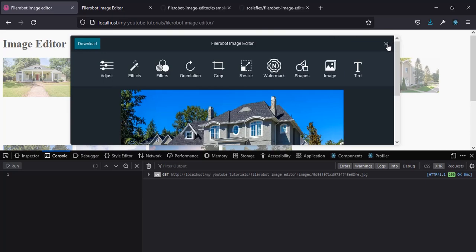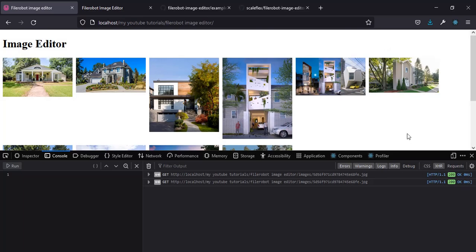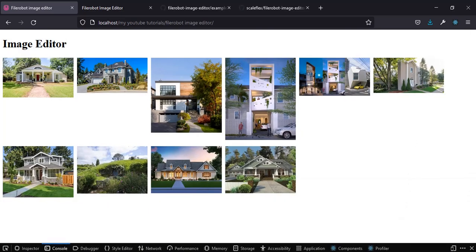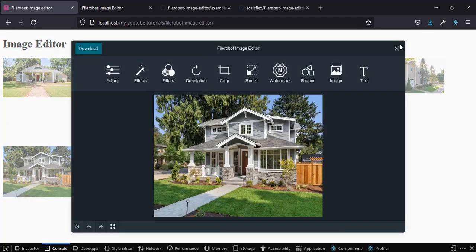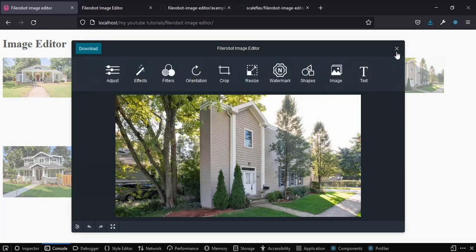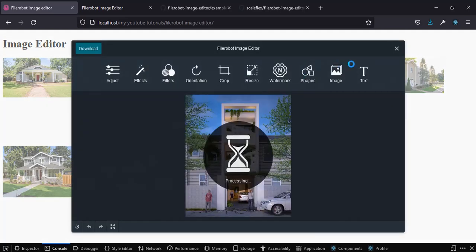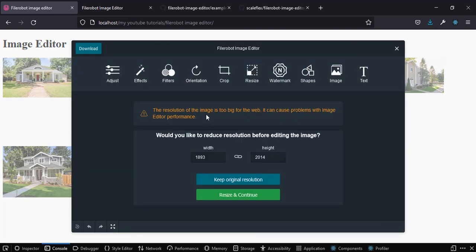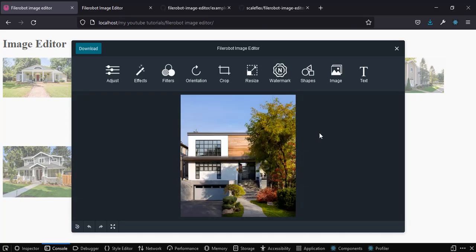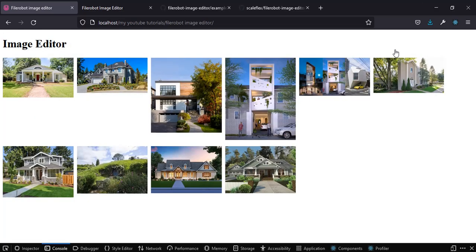Okay, let's click it again. Okay, it's not bringing up the error. So now let's test what we did. Now if I click on this, I can see it's going to bring it up to edit. Click on this, it brings it up to edit. Okay, so it's telling me that the resolution of the image is too big for web, so you can either choose resize and continue or keep the original. Just keep the original. Okay, so it is a very high resolution image.